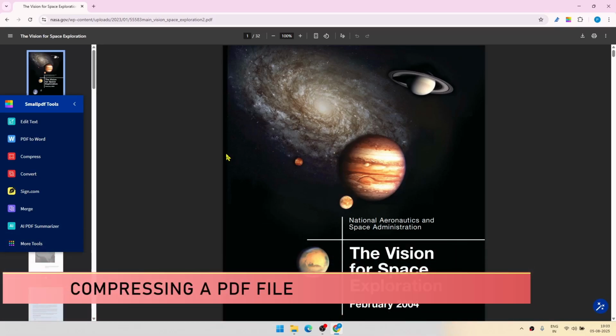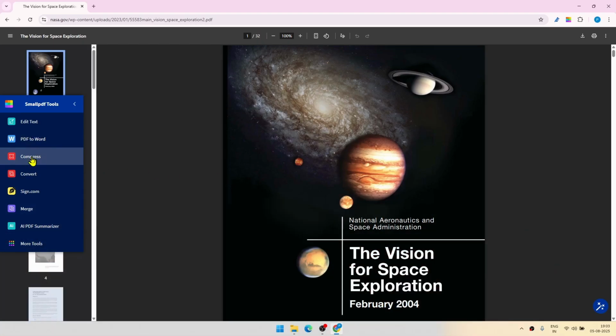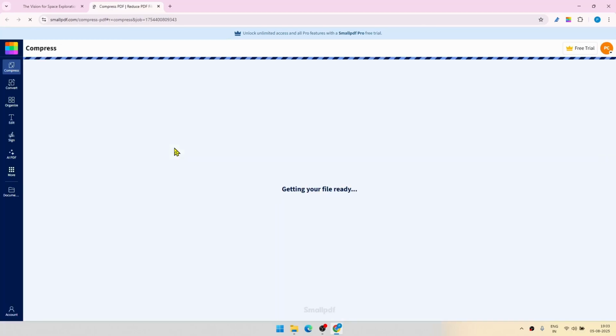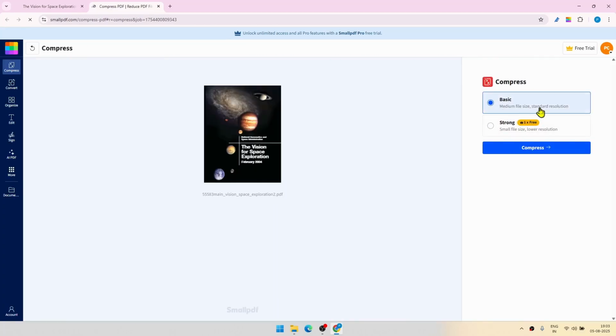We often need to reduce the size of PDF files. So for that, I have opened up this particular PDF and I'll show you how to do compression. After opening the file, this Small PDF tools panel should come up, and here you have to click on compress. After pressing compress, this will take you to the smallpdf.com integration. Here there are two compression methods. One is basic and the second one is strong. The strong is a pro feature, and you have to pay for it. But I think basic will suffice for most use cases.